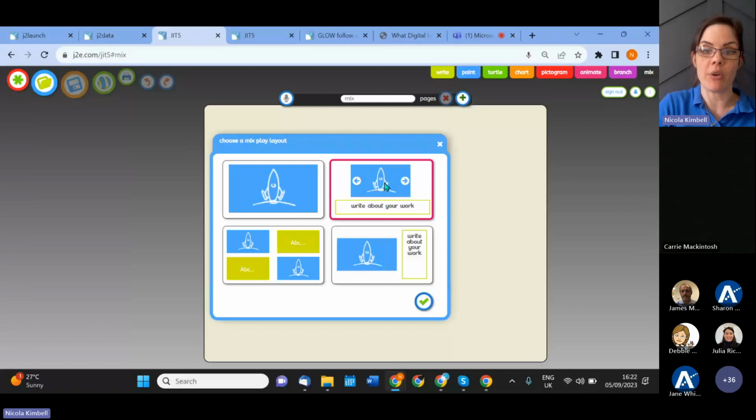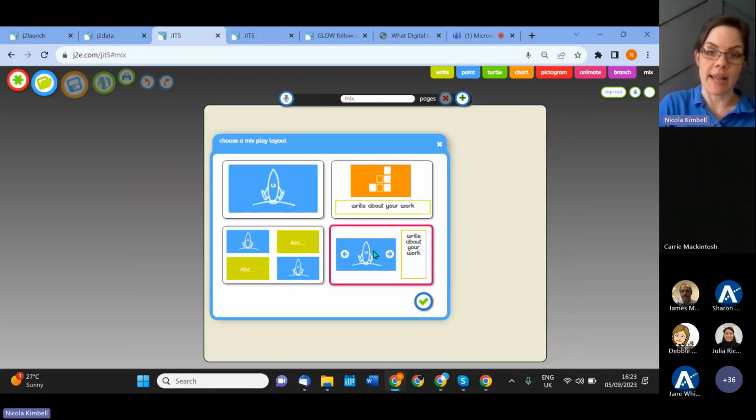You'll notice these two arrows. The color in the middle correlates to paint, so it's the same color. If I want a chart page, I need to use these arrows until I find an orange page. I'll show you on this layout. It's quite difficult to describe to people sometimes in training.